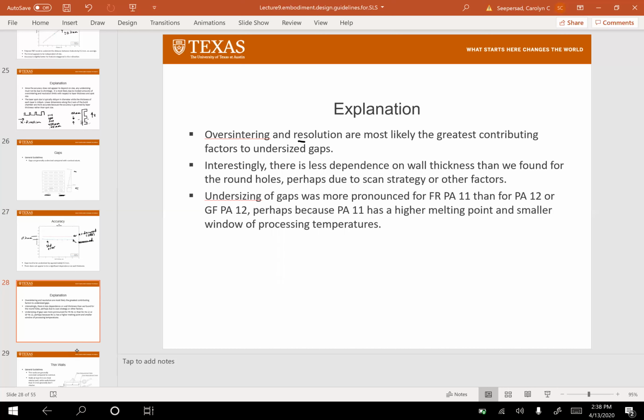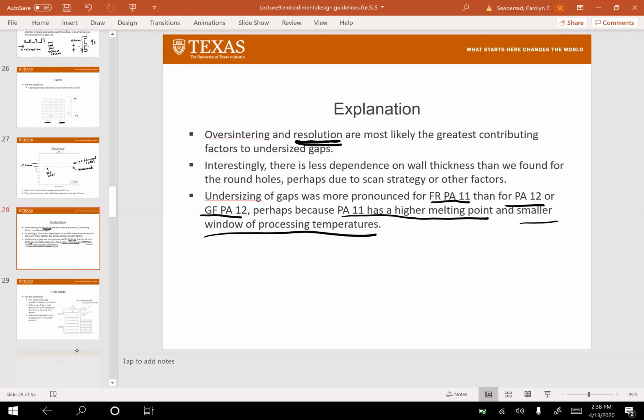So what's the explanation, right? Overcentering and resolution are most likely the greatest contributing factors to those undersized gaps. One of the important things to remember is they're undersized, just like holes and other subtractive features. The undersizing of gaps was more pronounced for nylon 11 than for nylon 12 or glass-filled 12, and it could be because nylon 11 has a higher melting point and a smaller window of processing temperatures than the other two. So that could be accounting for that. Slightly different process settings.